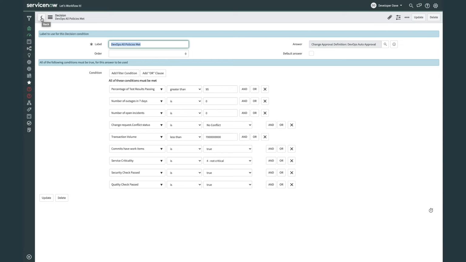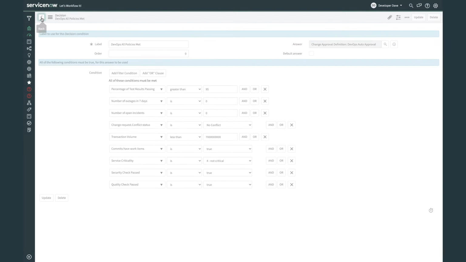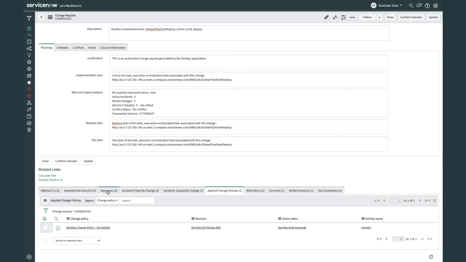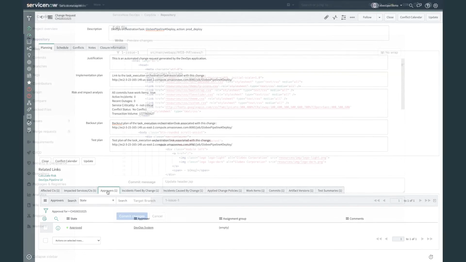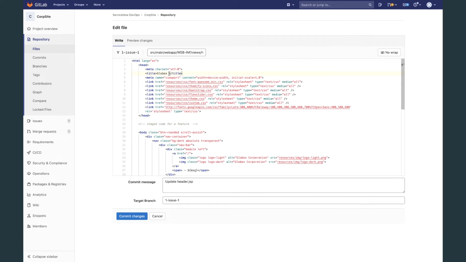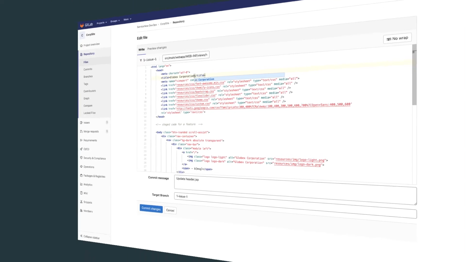Since policies were created for DevOps change requests, Dave's code commit passes all of the policies and was automatically approved. His code commit was immediately deployed. There was nothing for Dave to do on this change request. He immediately selects another issue and stays working in GitLab, developing the solution for the second issue.